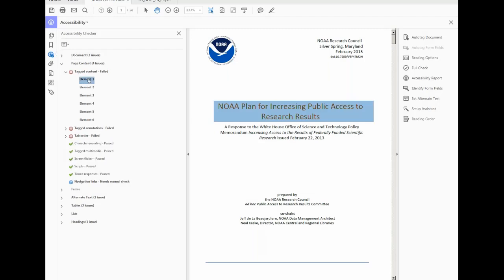When you click on the element, it will highlight it in the document. So the title of this page is not tagged. What it means by tagged content is there are elements and content on the page that have not been assigned a tag. So it hasn't been assigned a heading, or it hasn't been assigned as a figure, a table, whatever it may be. So it appears when you click through all of these, none of the content on this page has been tagged appropriately.